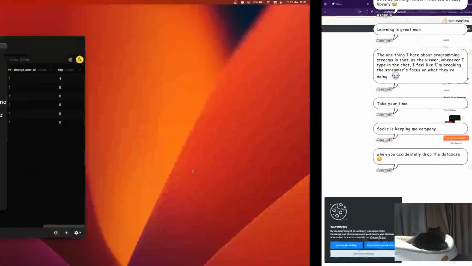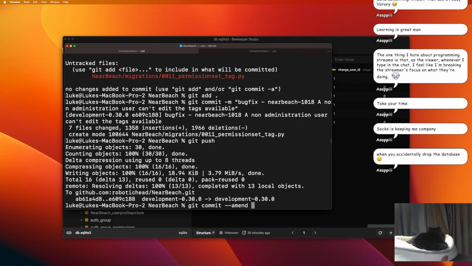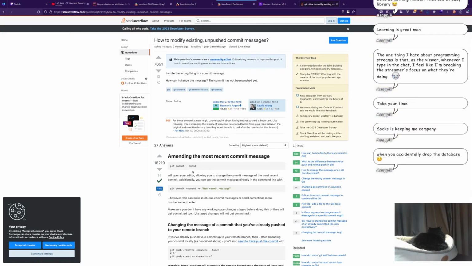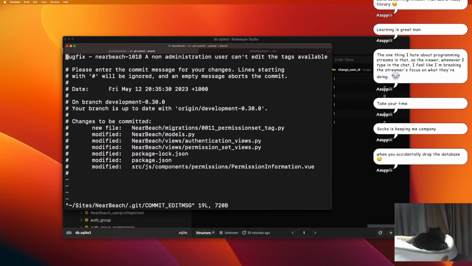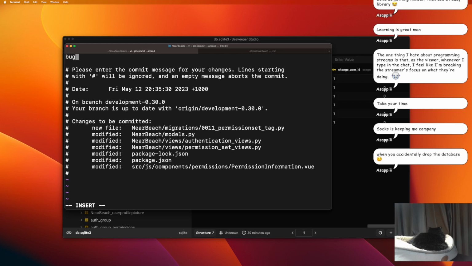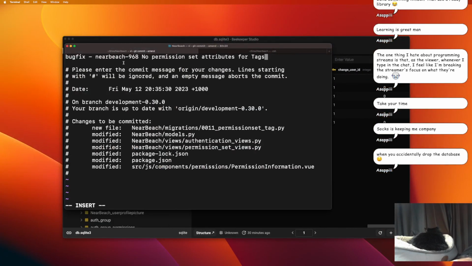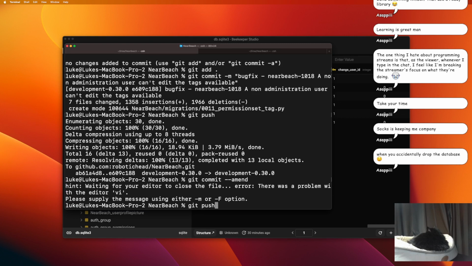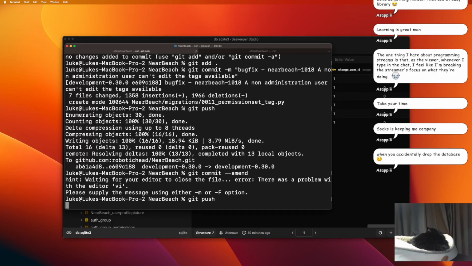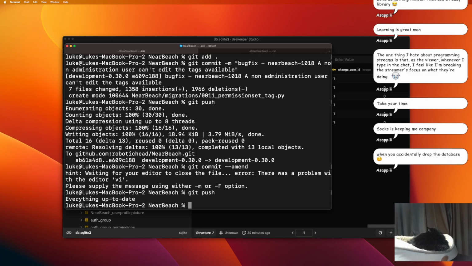Oh god, that's a scary feature. All right. In this sort of case, what we want to do, delete this, bug fix, and then we want to. Actually, I think I've got the right thing. Nearbeach 968. Yep. Write and quit, and then git push. Everything up to date.